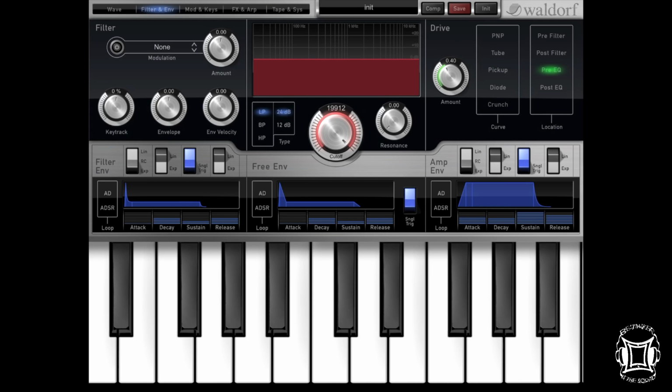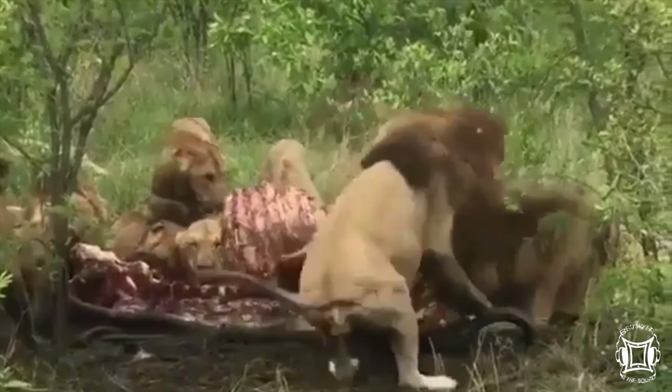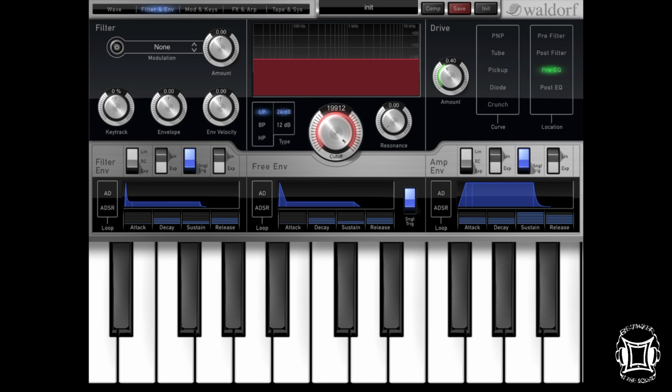Not so bad. Remember, these are lions eating some big animal. Now, in order to continue shaping the sound, I'm going to turn down the cutoff frequency of the filter and add some resonance.